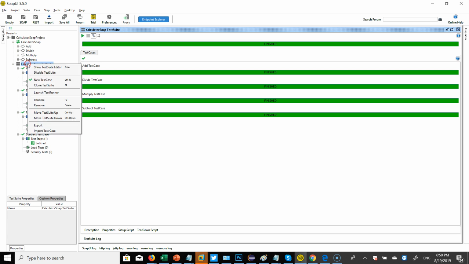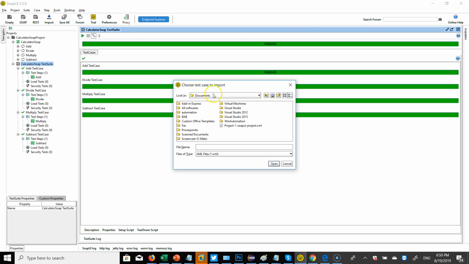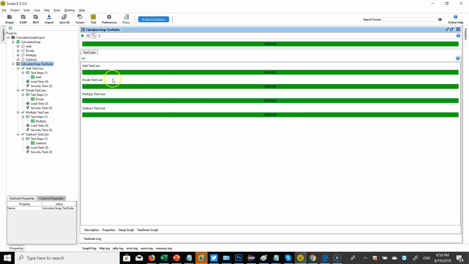My right button is not working sometimes. So there is test suite editor, disable test suite. You can disable a test suite also, clone a test suite, remove a test suite, move down, move upward, and import a test case if you want to. You can save here. You can create a folder, but we don't want to do it. What we exactly want to do is create a document.